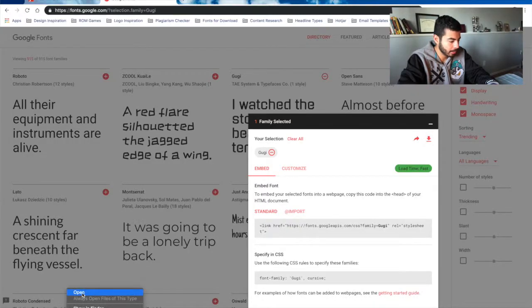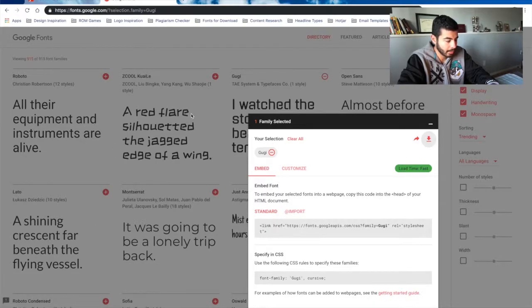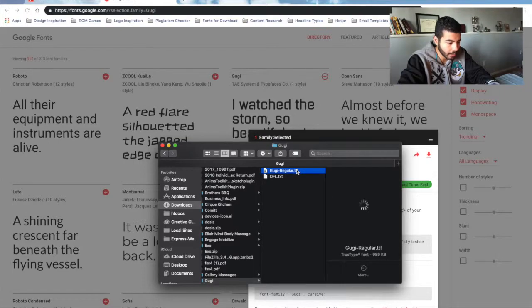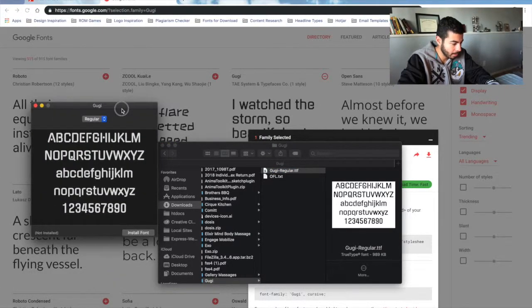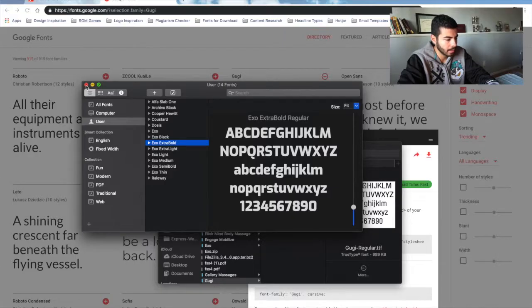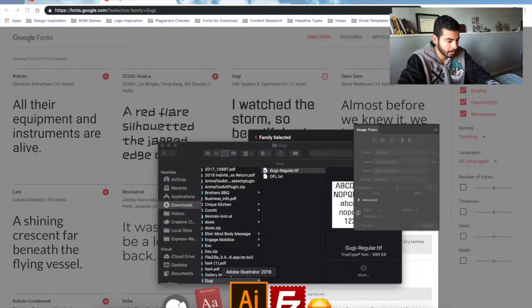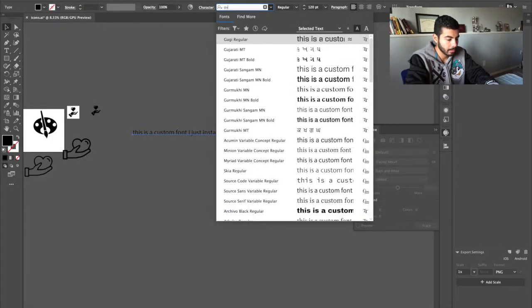Then you open the file and you're gonna go ahead and double click on each .ttf file and it'll show this pop-up that says install font in your computer. You install it, close out the window, then when you go to Illustrator, the font's gonna be available.